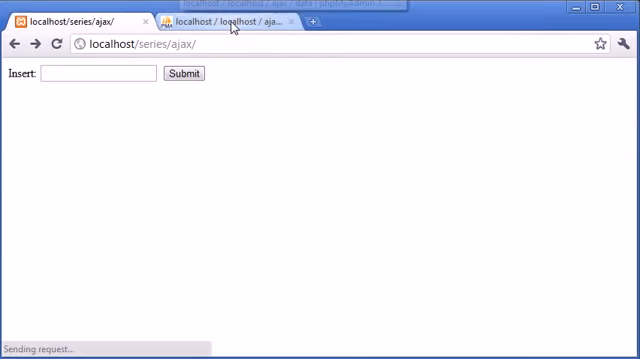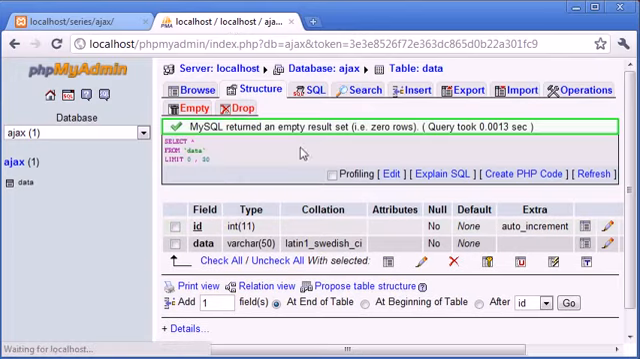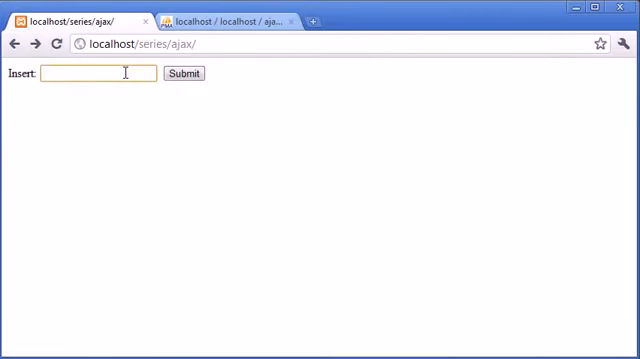Okay, so now let's run back to our browser and test this out. So as it stands inside our database, we've got no values in here. MySQL returned an empty result set, i.e. 0 rows. So we've got nothing in our table at the moment. So now I'm just going to pop my name in there and I'm going to click submit. So it says data inserted, so now I can presume that the data has been inserted into the database.